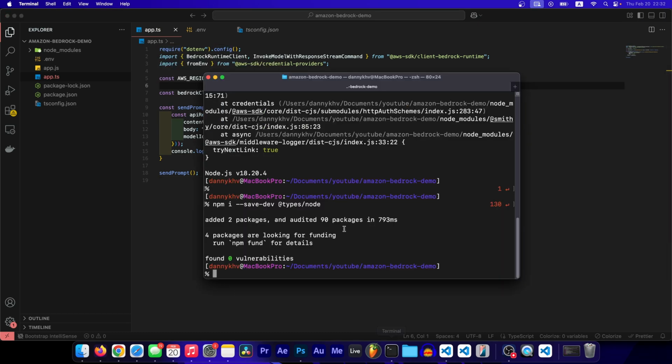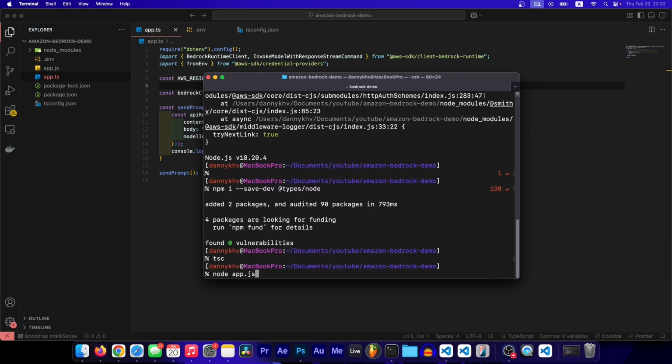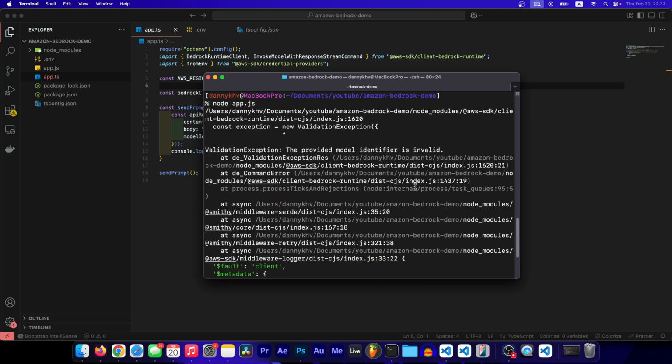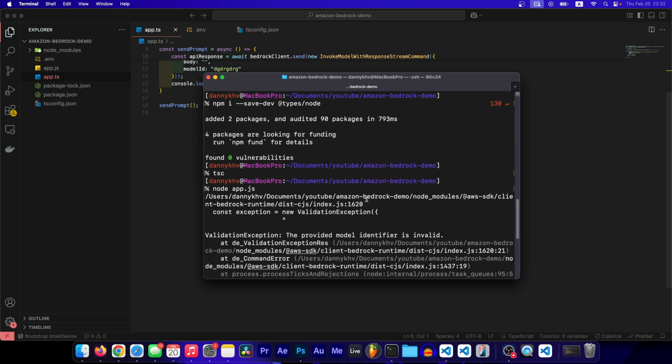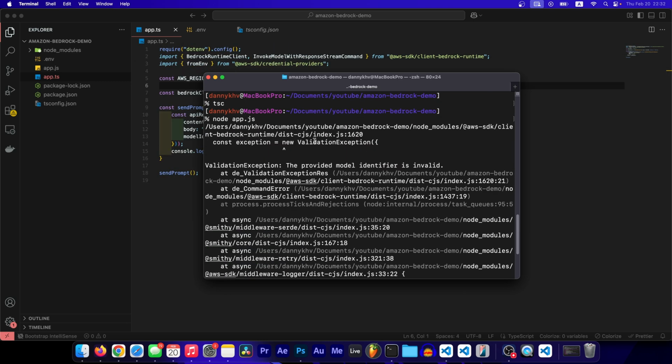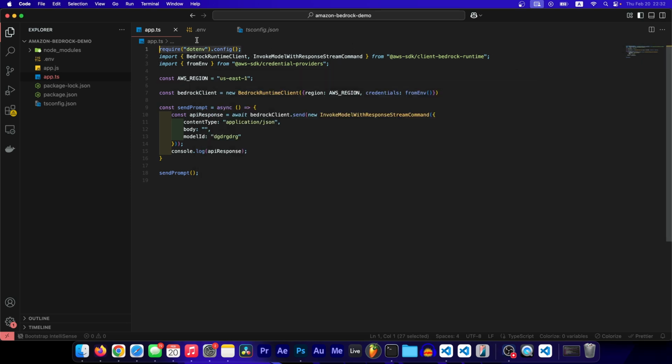Now if you save this, you compile again, then you run your app. You can see it did work this time, except we got an API response: the provided model identifier is invalid. So you can see it is working now. And we're not getting any permission denied errors either, which means it's using our key. So make sure you provide this so it uses the env variables.